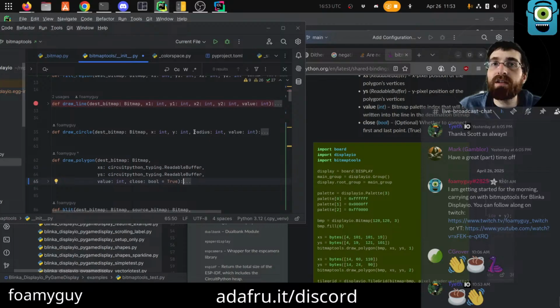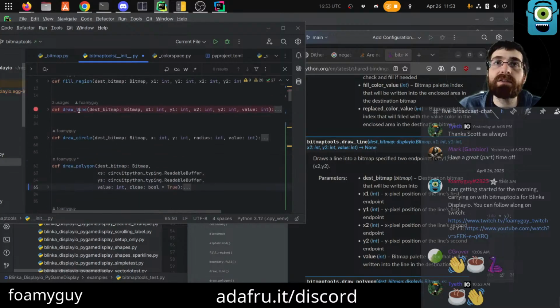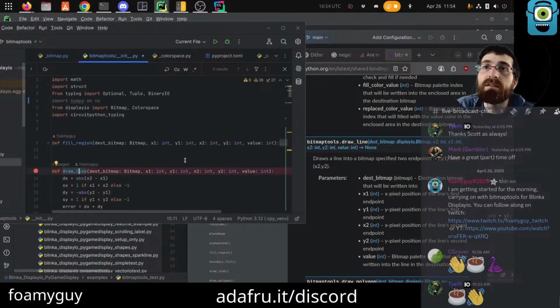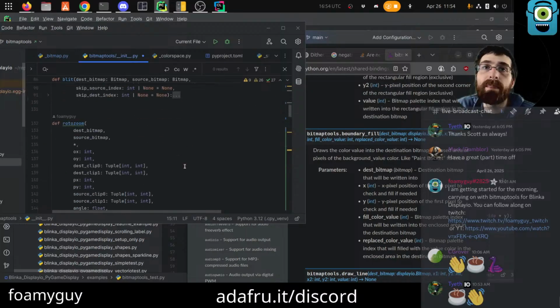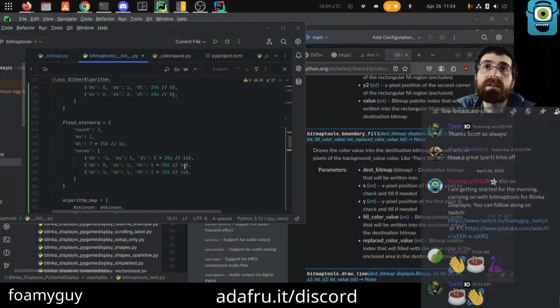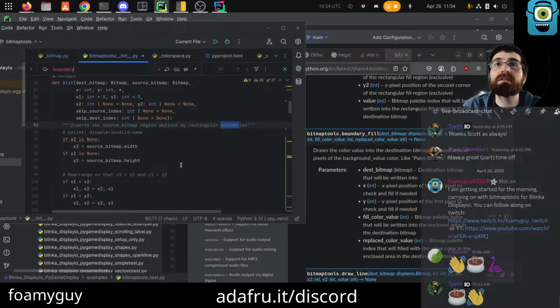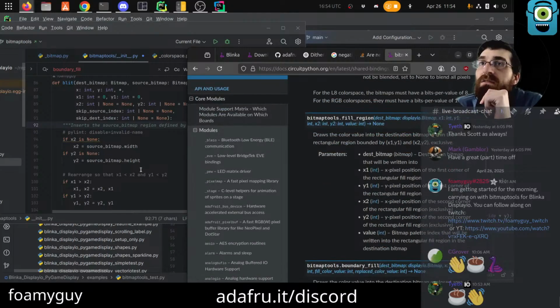Draw a circle, draw a line. Well, let's go. I've been going in this order, actually. So draw a line is up next. Draw a line, draws a line, specified x1, y1, x2, y2. None of those have any defaults, so I think we should be fine there. None of these have any weird types. Boundary fill. Oh, maybe that one's not done, actually. That one's not done. Okay, boundary fill is perhaps the last one to do.